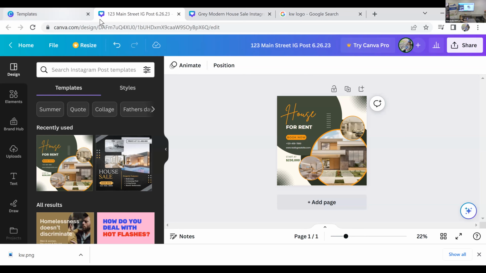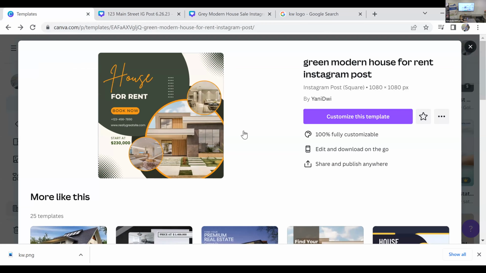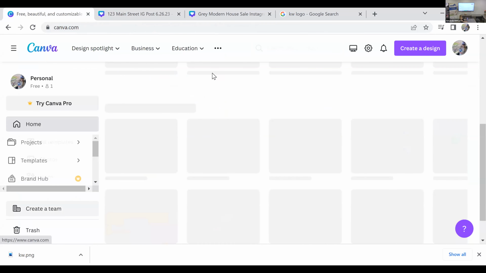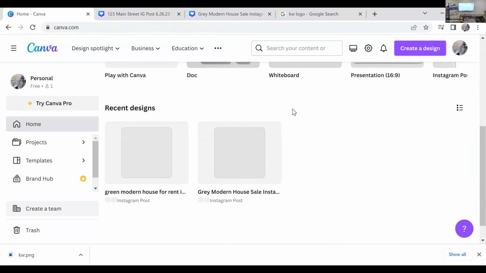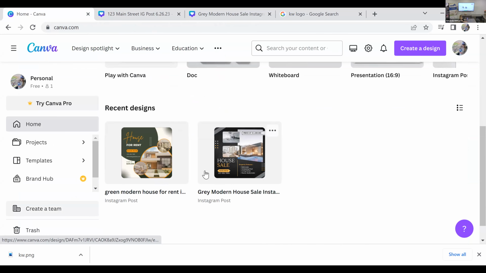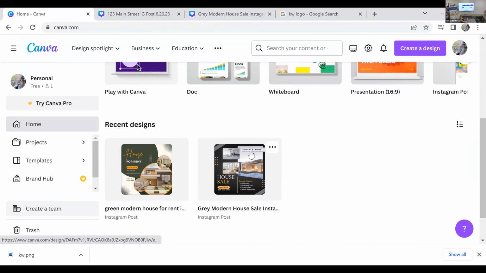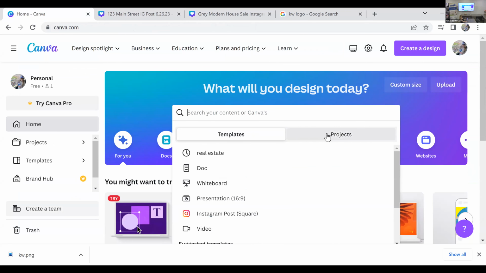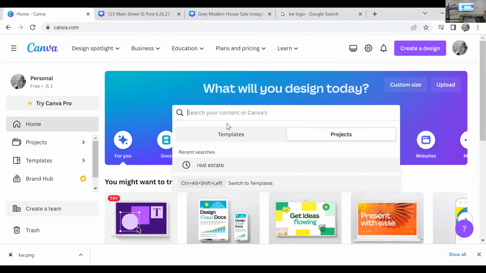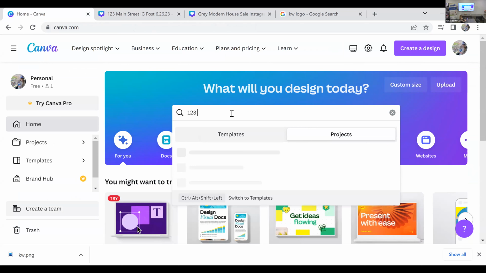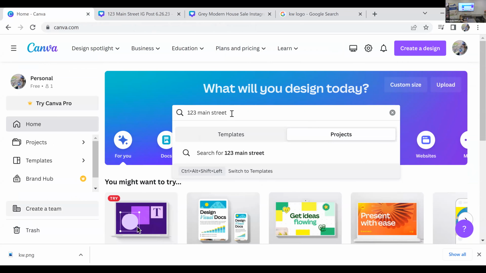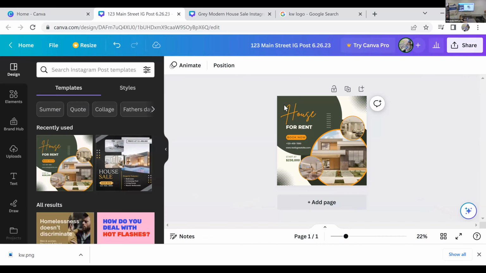Now, when I come back to my home page, I see that I have my recent designs here. And if I come here and click on projects, and I type in 123 Main Street, this will show up under my existing projects. So now let's make some edits.